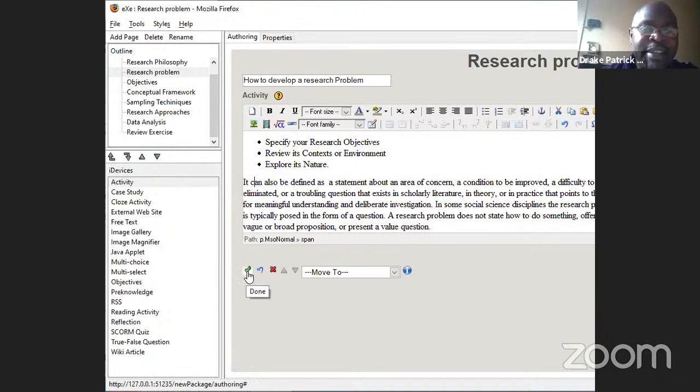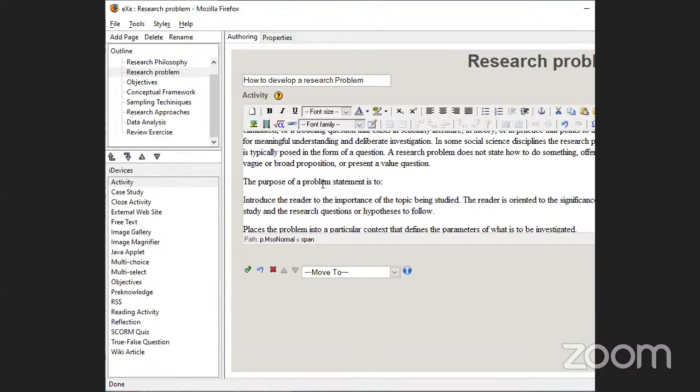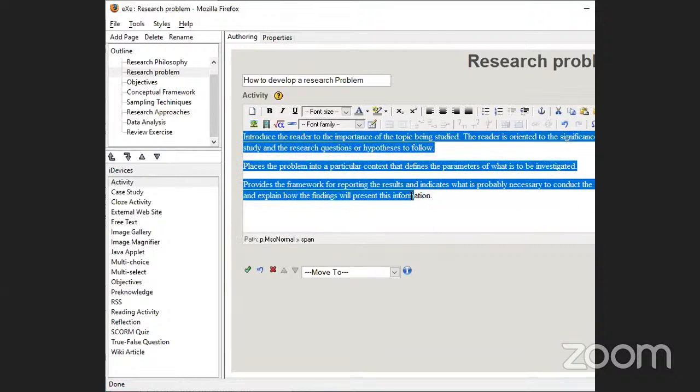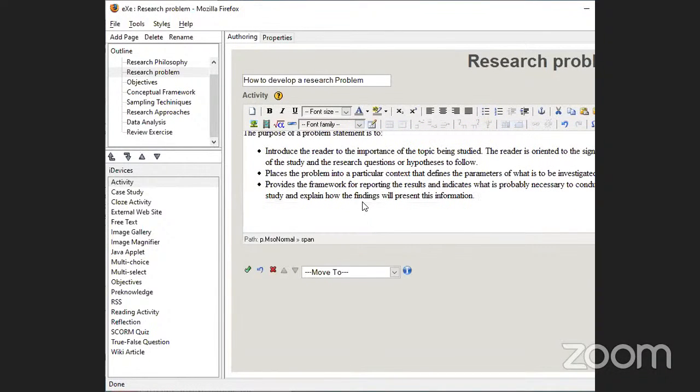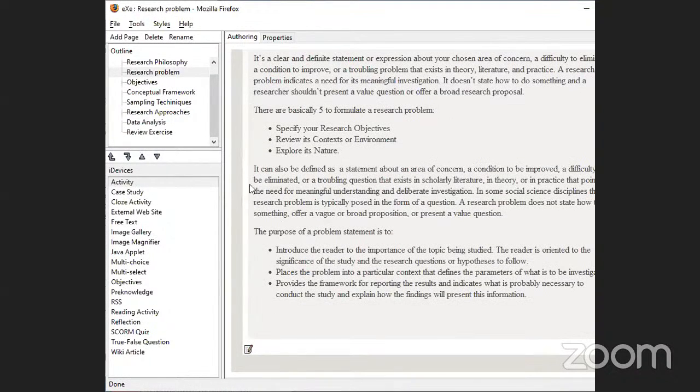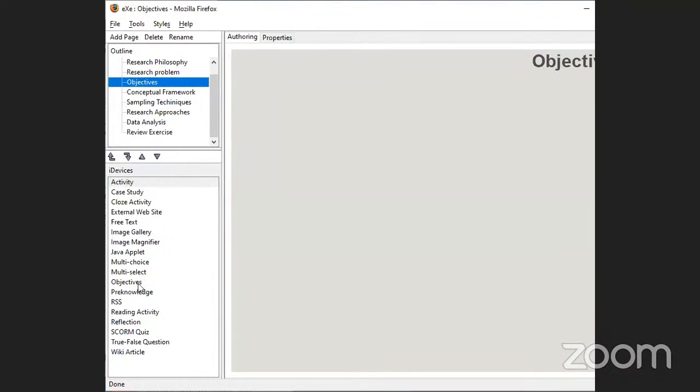So as the members come back, allow me to mention that in one topic, for example, like research philosophy, you can have an activity, you can have a case study, you can have a cloze activity, you can have an external website, you can have multiple choice questions. You really can have as many as you need so that you can enhance the ability of the learners to interact with the whole course, and all of it is presented in the way Joseph is going to be displaying, which makes learning very simple.